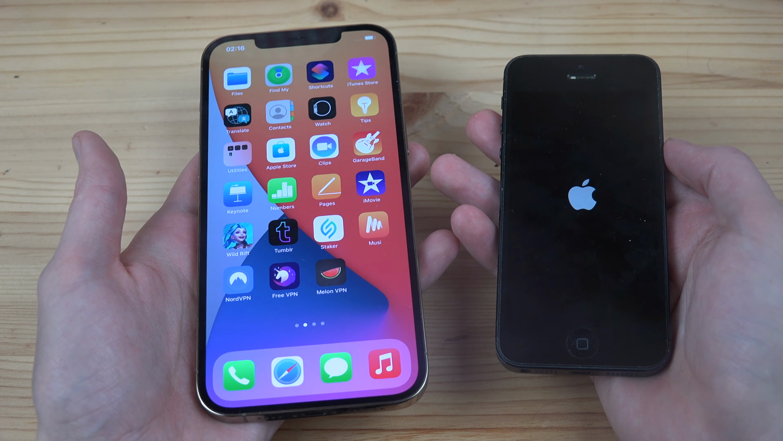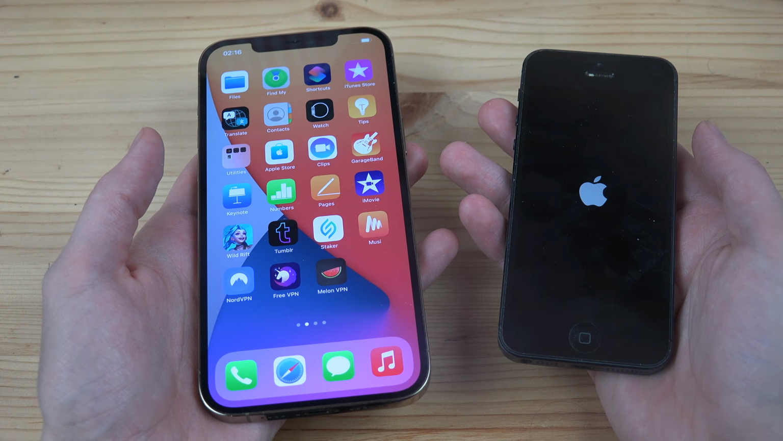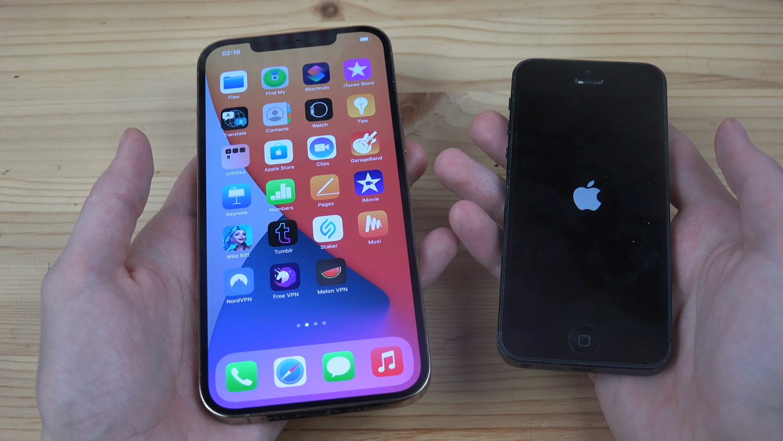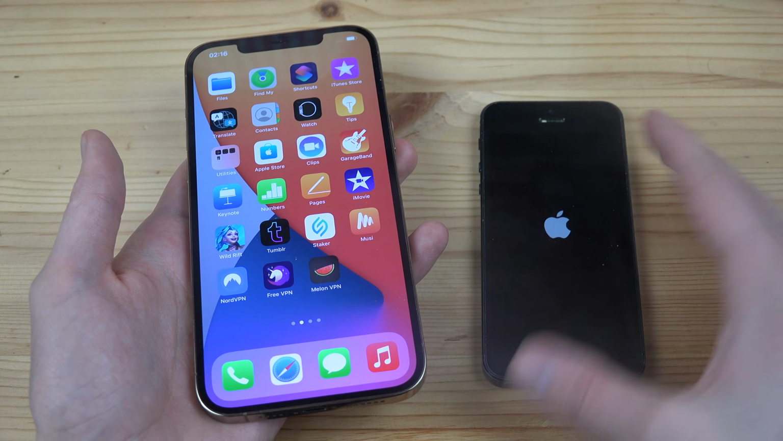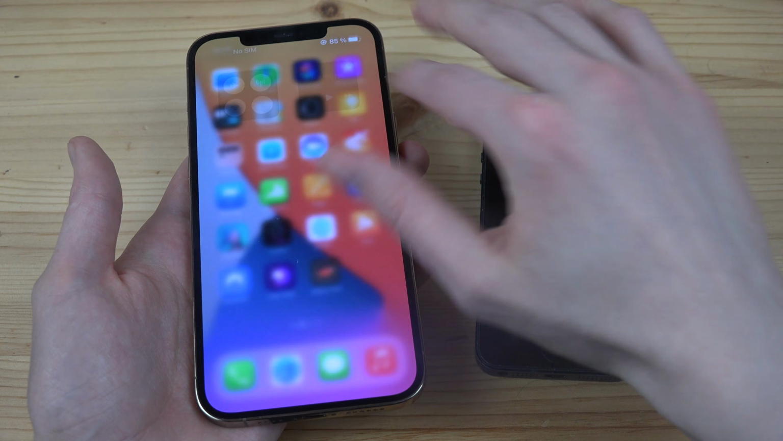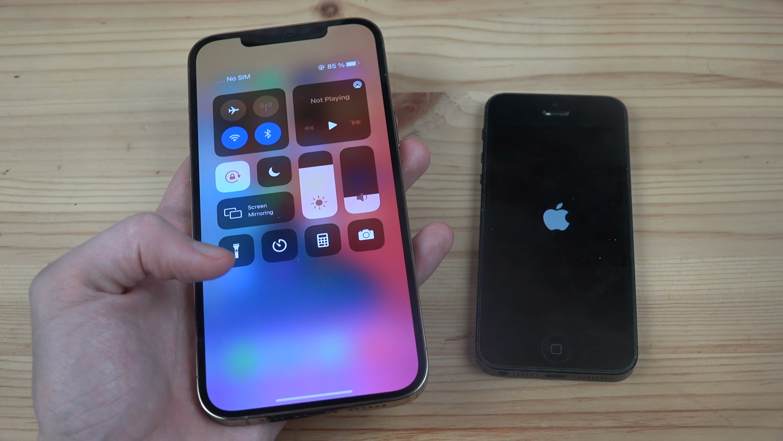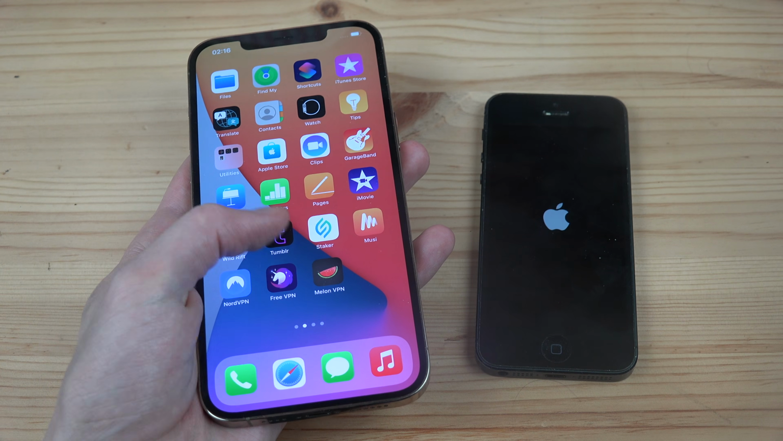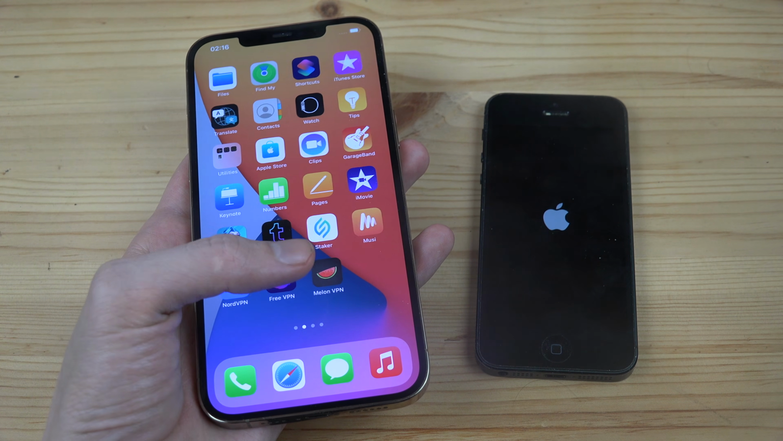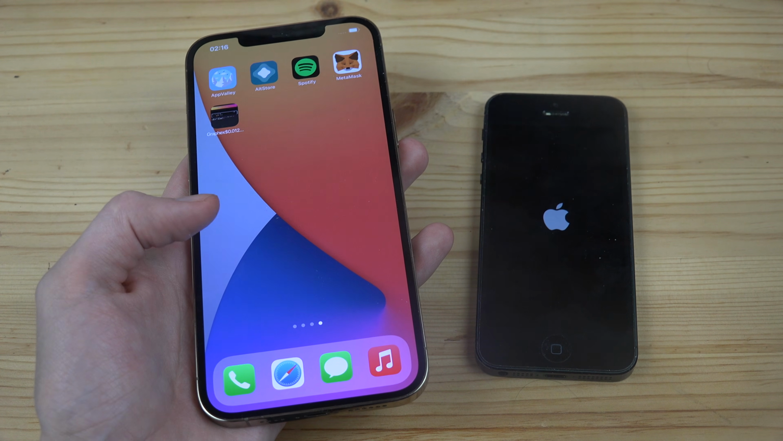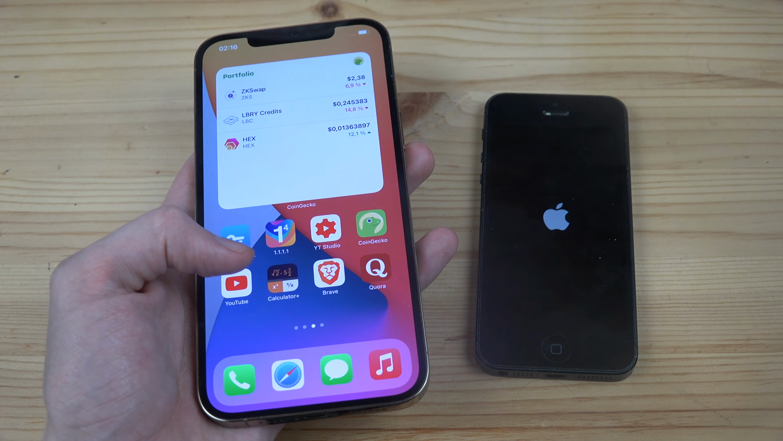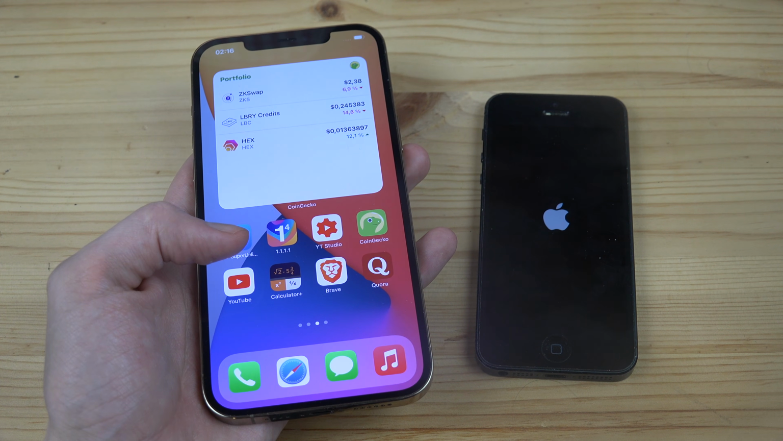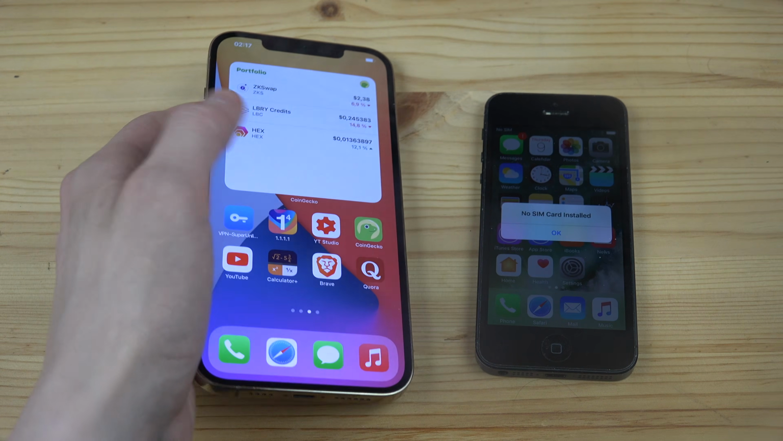As you can see, this is quite a big difference actually. This one is really taking time to start up, and this one obviously is already done. There is a 5 year difference between these two devices, but I didn't really think the older generation iPhone would be that slow.